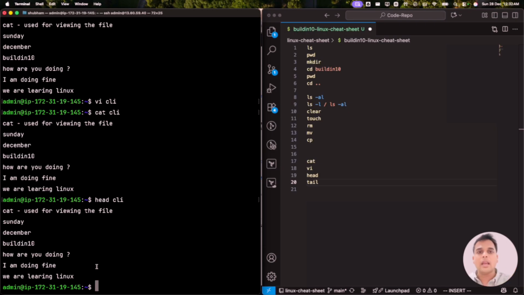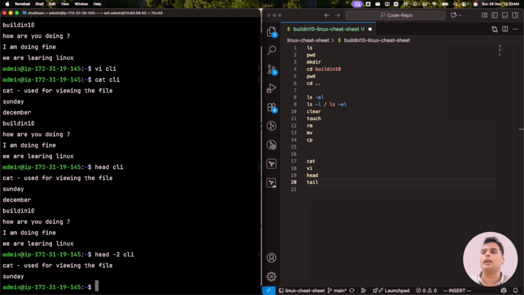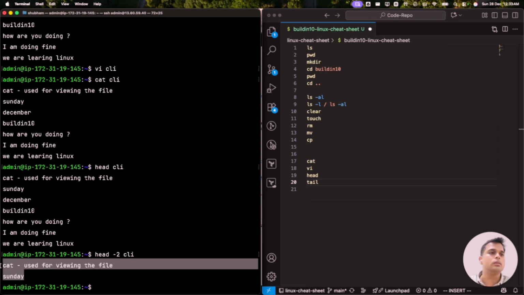Let's say I don't want to see the whole thing. I just want to see the first 2 lines of that particular file. What to do? I use the head command followed by the option -2. I just want to see the first 2 lines of that particular file, which is CLI. I can see the first 2 lines are this.